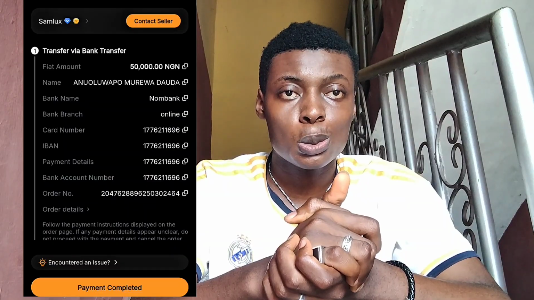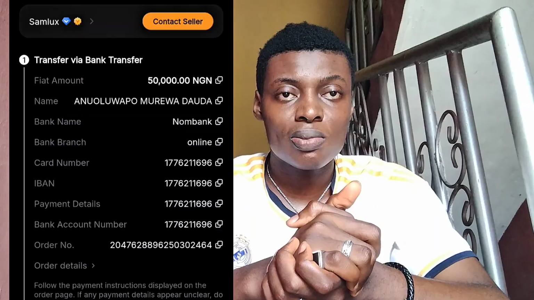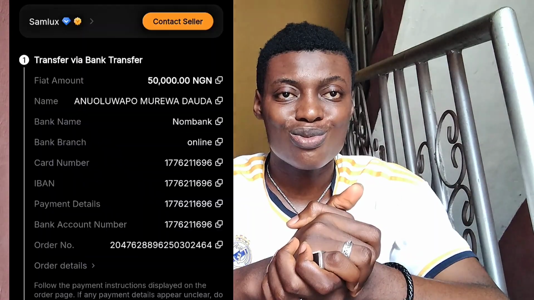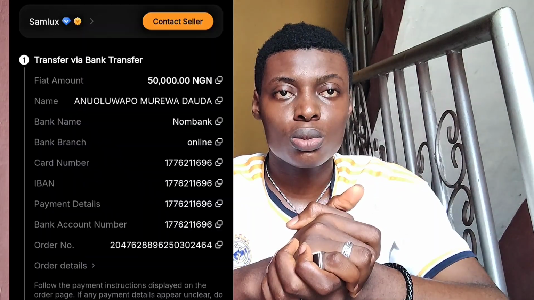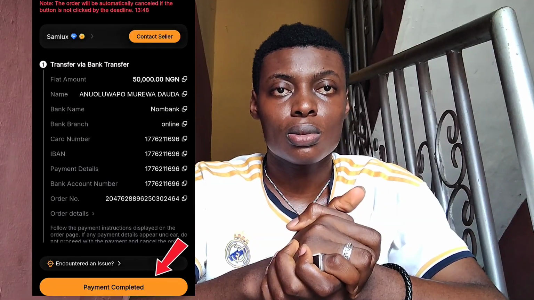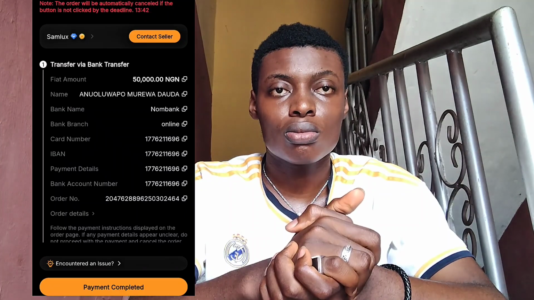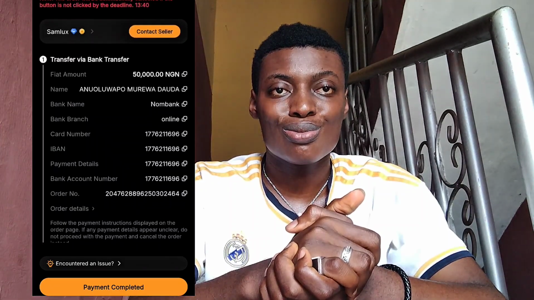And when you pay with the bank name, account number, everything, then when you do that, you click on payment completed. In the next 10 seconds, your USDT will arrive.